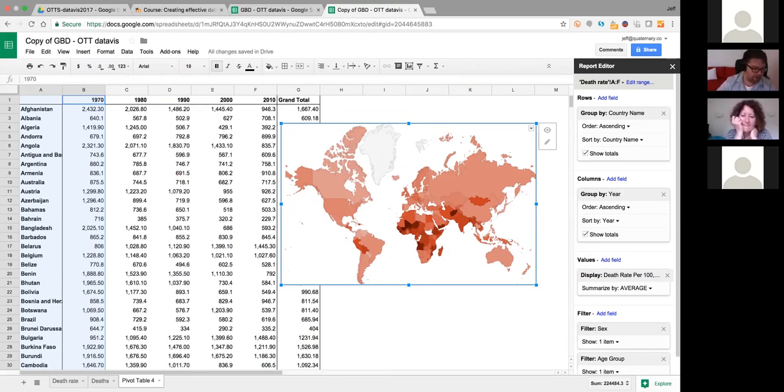Happy with that, Alex? Can you do maps with unique values on Google? I'm not sure I understand the question, Jennifer.